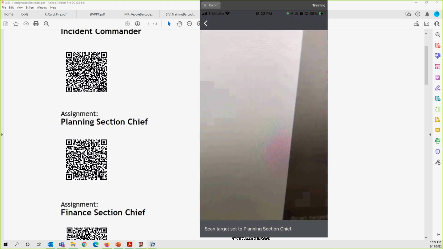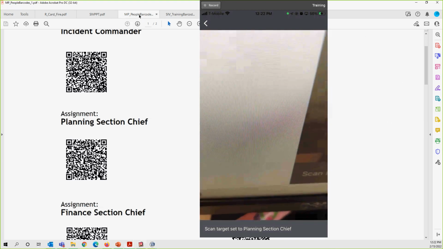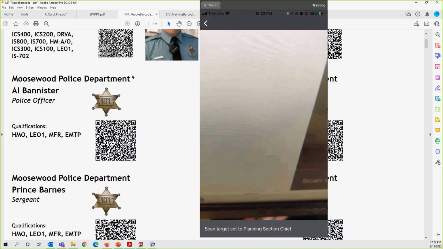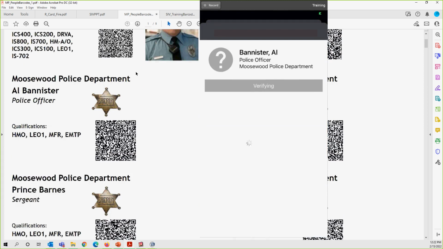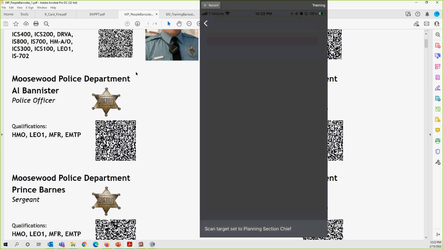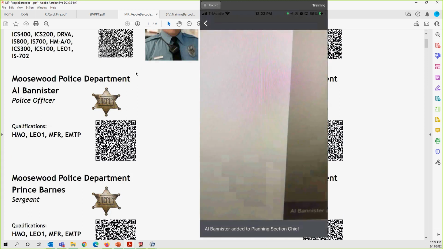Okay. So let me just move this down so I don't scan anything. Let me go to people barcode. I'm going to scan in Mr. Al Bannister here. And there it is. You see Salamander identity verification popped up on the screen very quickly there. It was a few seconds to let you know that that person's been validated. They've been verified, and they're good to go. So Al Bannister was added to planning section chief. So that appears at the bottom of the screen to let you know that that person's been added.